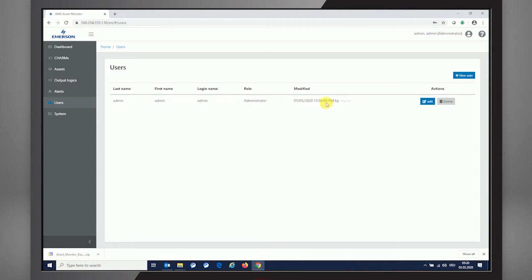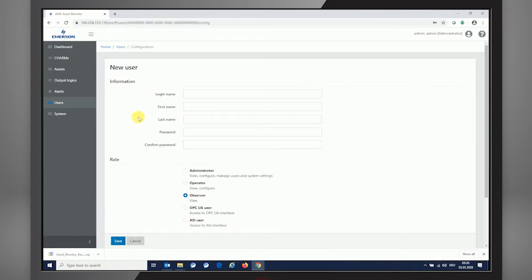In delivery default status, it's just the admin users that we used for logging into the box per default. But we're easily able to press a new user button over here and add new users to be added into the asset monitor box to allow other people with different access to connect to it and see data or change data, depending on their administration level.